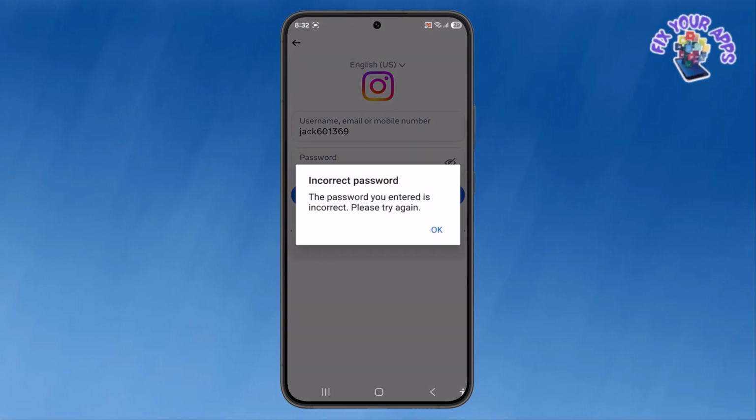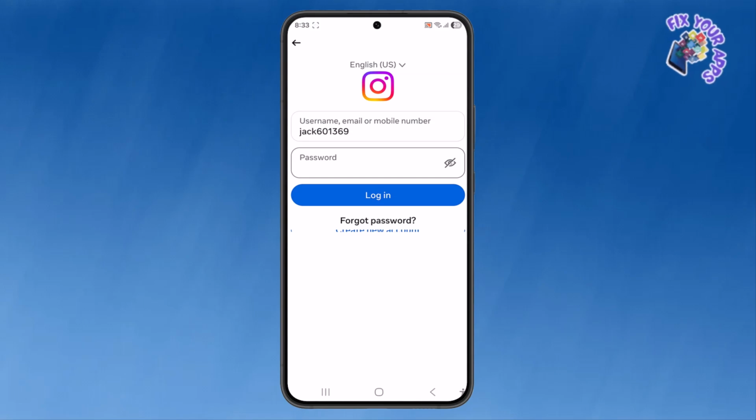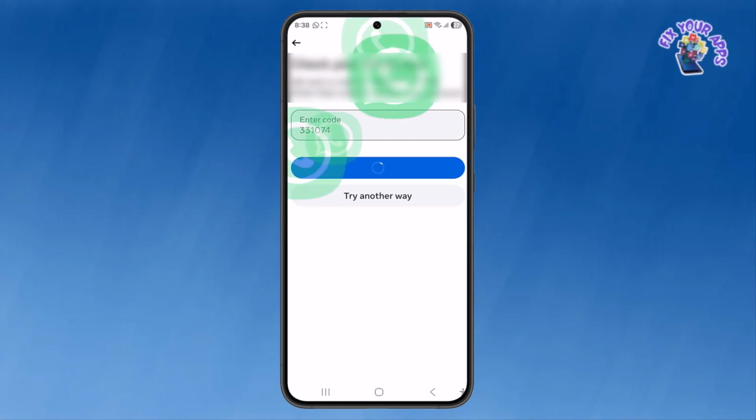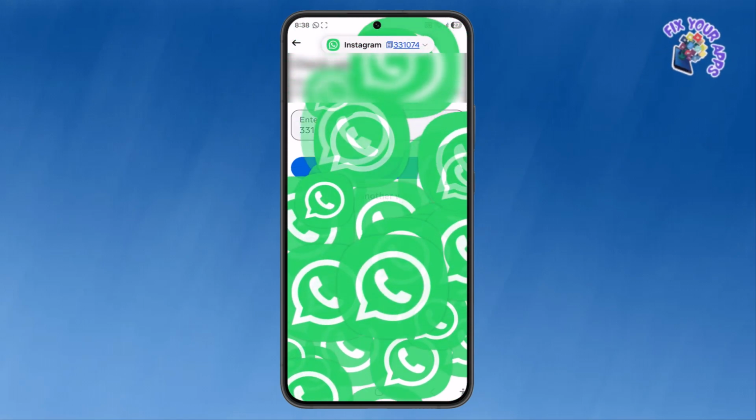Now, if you still get that incorrect password error, there is no need to worry. Our next step is to click on the forgotten password button. After that, you will receive a verification code by WhatsApp on your registered phone number.